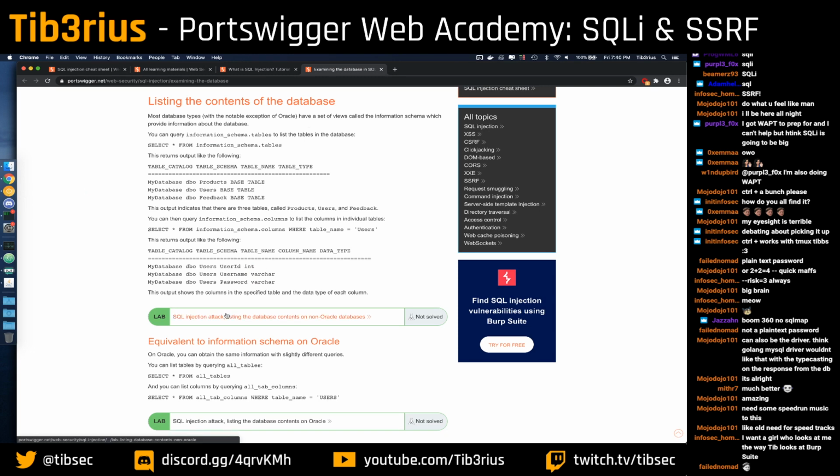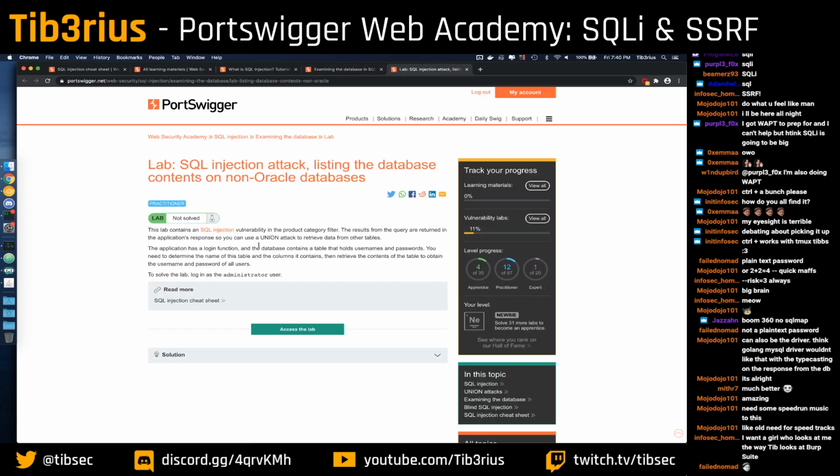So let's list the database contents. The database contains a table that holds username and password. You need to determine the name of this table and the columns it contains. Then retrieve the contents of the table to obtain the username and password.